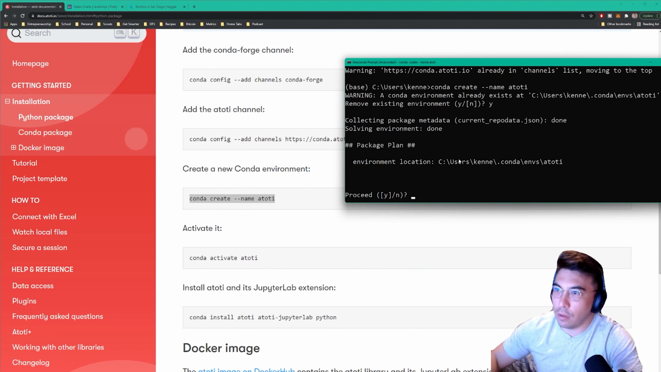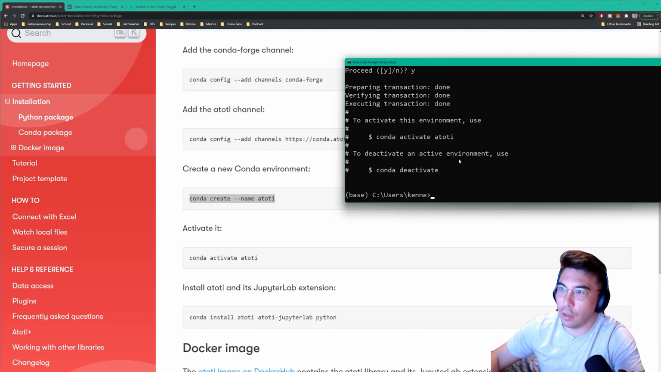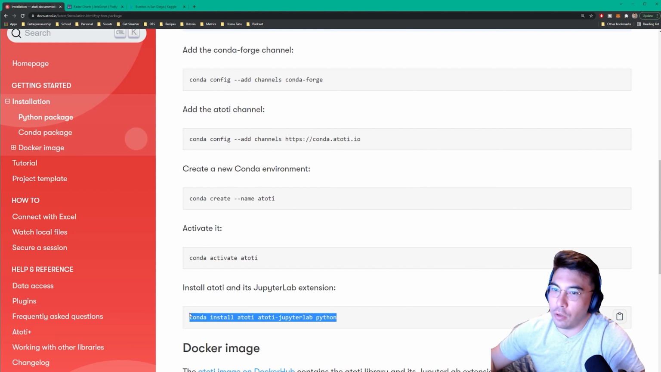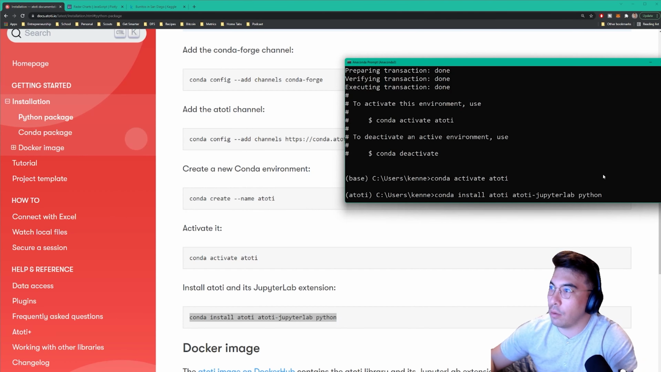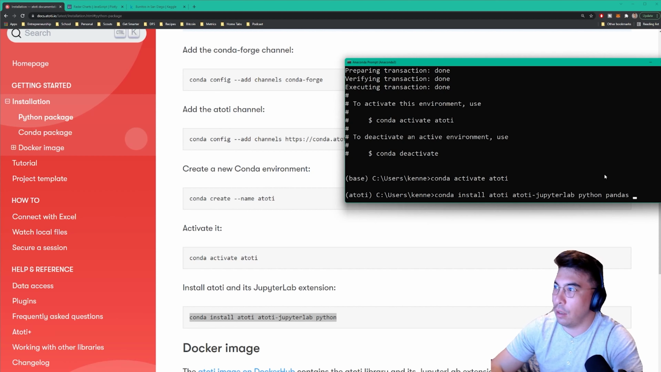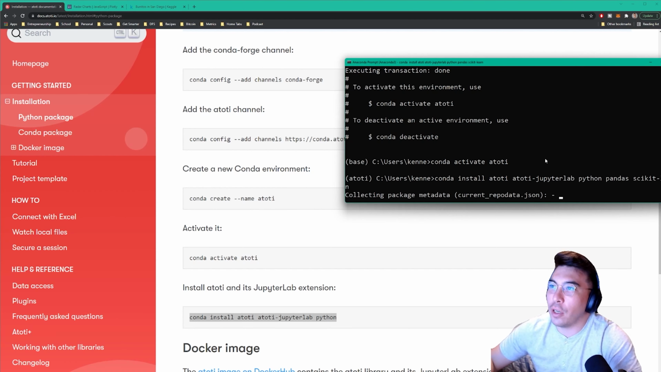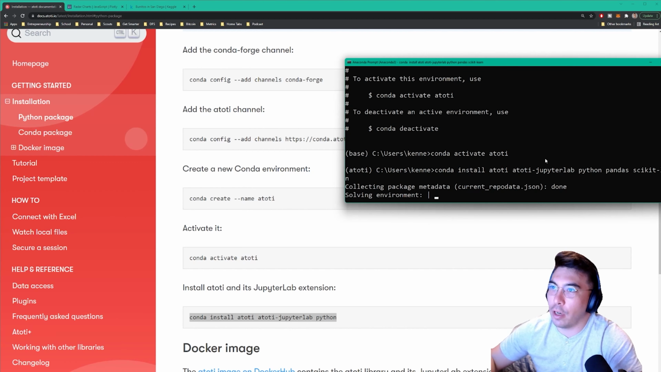Once this is done here, it should only take a second. Great. We're going to conda activate atoti. Boom. Now we're going to install all the packages we're going to use for this analysis. So again, we'll copy and paste. We're also going to use pandas and scikit-learn. After we run that, we should have everything we need to get this project up and running. This will probably take 5-10 minutes, so I'm just going to cut that part so you don't have to bear with me for that.